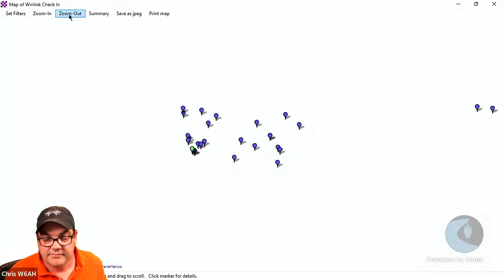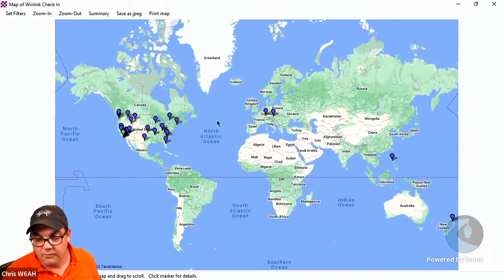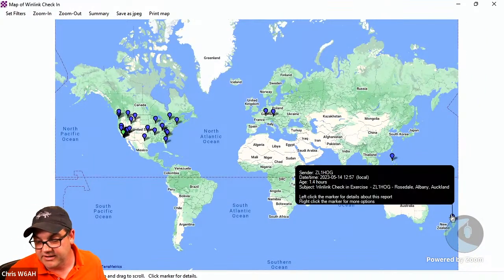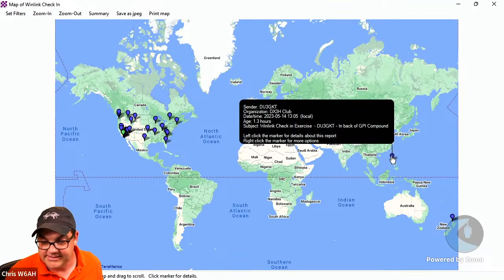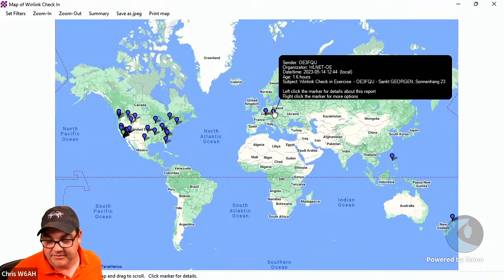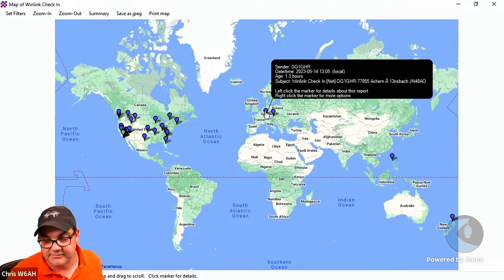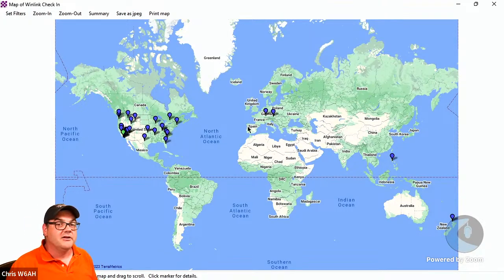There we go. Let me zoom out to the rest of the planet and see what else we got. It looks like we do have Terry down here in New Zealand, down there in ZL land, and DU3GKT in the Philippines. Hey, thanks a lot for joining us over there. Lots of great stuff. Franz and Roland from Austria and Germany, respectively. So thanks a lot for joining us there. Let me bring the guys back up here.